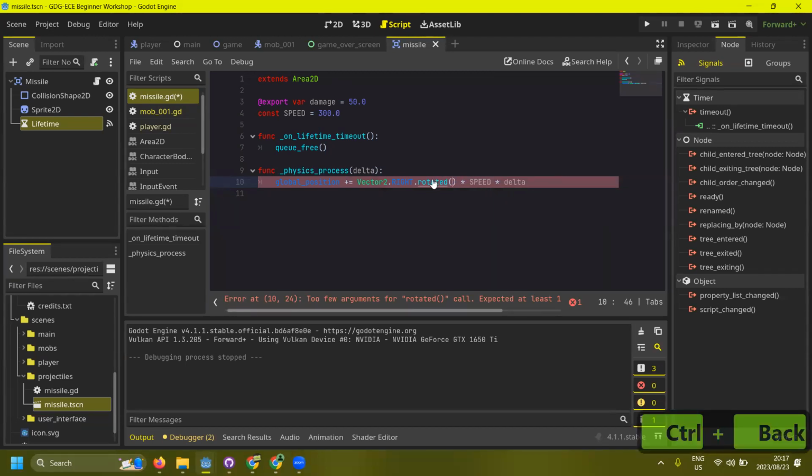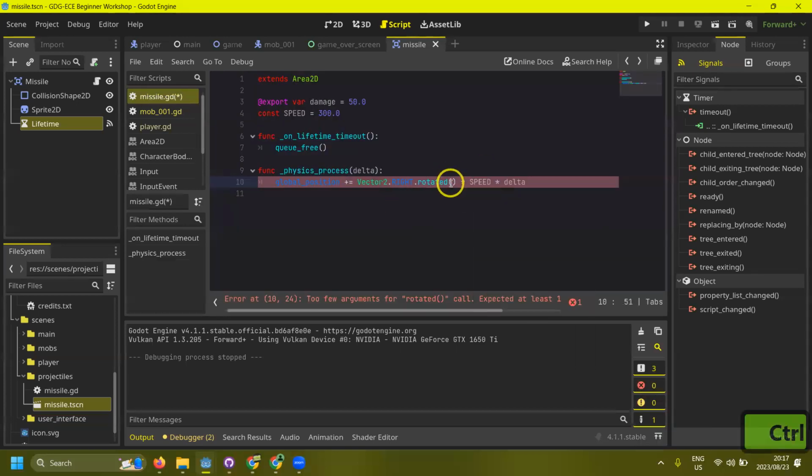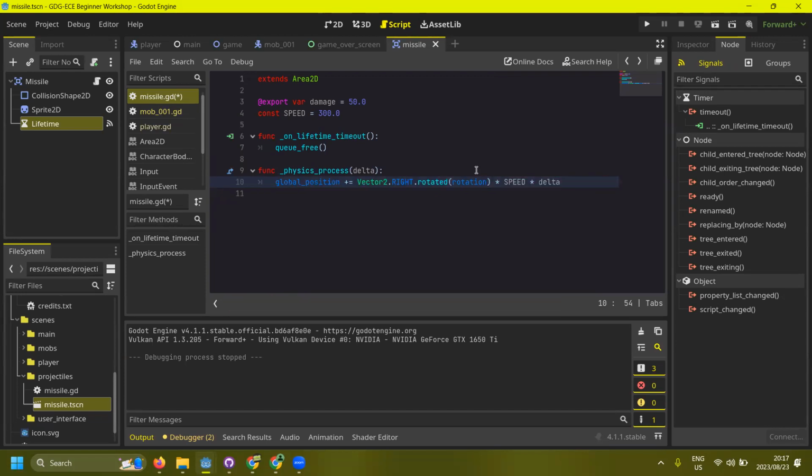Wait, sorry, this is going to be taking radians. So you take rotation. Rotation gives you radians. Rotation gives you degrees? Yes. Oh, yeah, sorry.